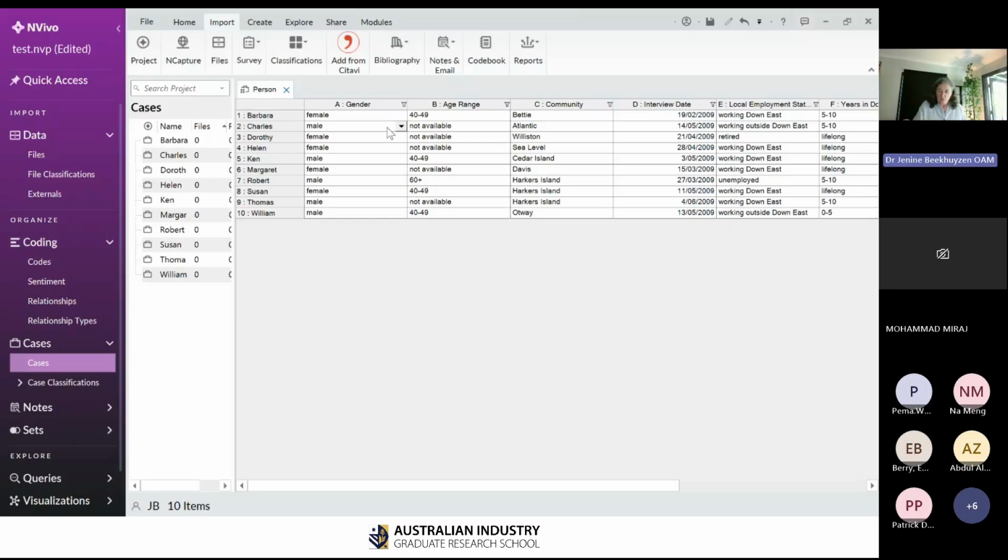Now, I should also mention you may have multiple levels of cases. Often we all have individual cases, so individuals in our project, but we also may have, say, an organization. One example might be that we've interviewed, let's say, 10 people who work across 3 different hospitals. So yes, we want to know what the individuals say about a certain topic, but we also want to know what the organization said about a particular topic. So in that case, we would have cases for each individual.